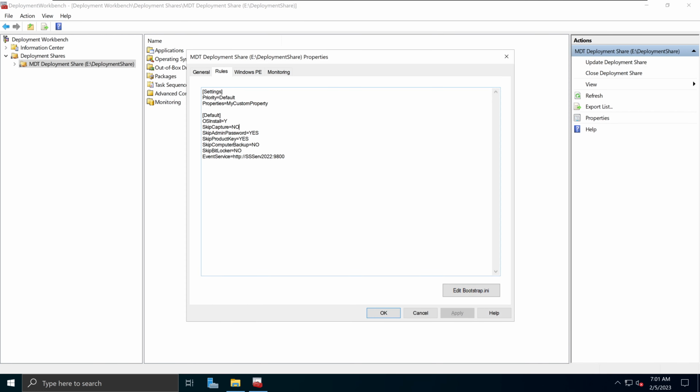That's everything for this tutorial today. I just want to give you a broad overview of how .ini files work with the MDT deployment shares. I hope this will be helpful to people who are new to using Microsoft Deployment Toolkit.